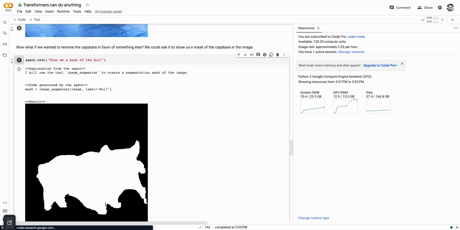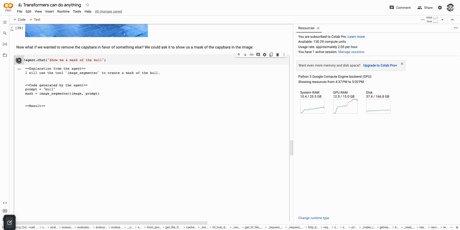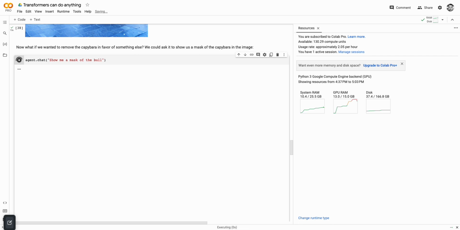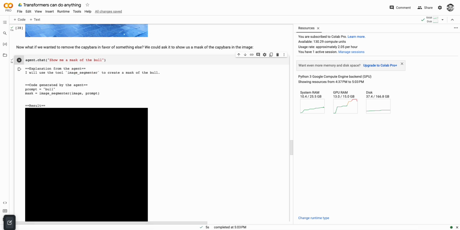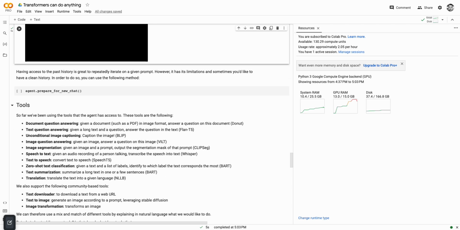And then you can say give it a mask of the image. So it has to remember that it was a raining image of a bull, and now it tries to create a mask of just the bull in the image. Eh, it worked before, but not working now. Anyway, you can also clear out the chat.